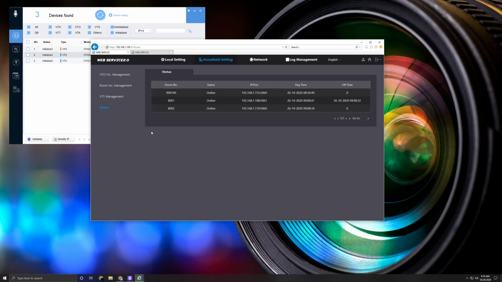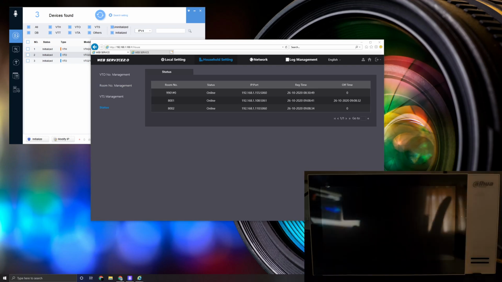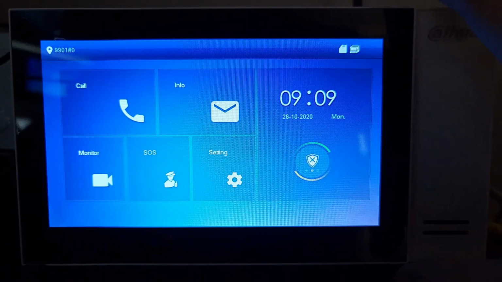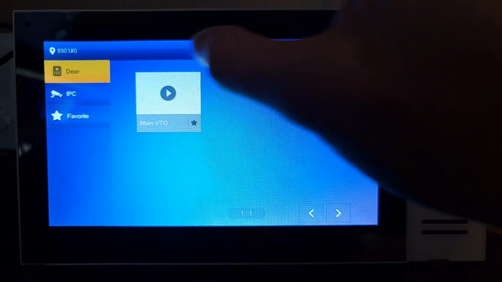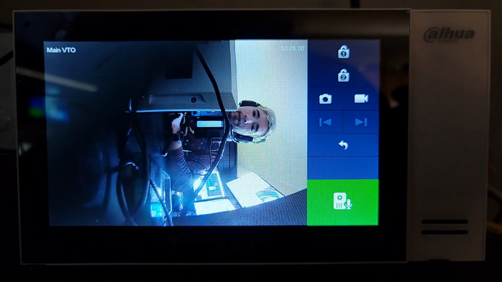So now what we need to do is add the device for the monitoring setup for the VTH. So we're going to swap over to the VTH. Let's go ahead and full screen that. Okay, so on the VTH itself, with the one key config setup that we did last time, if we go to monitor, we can see the main VTO.